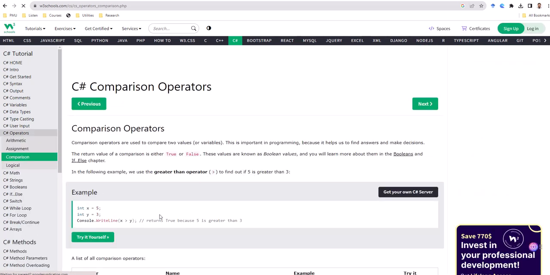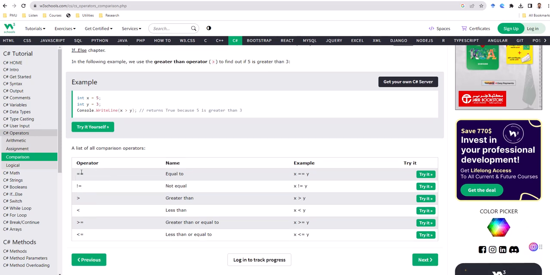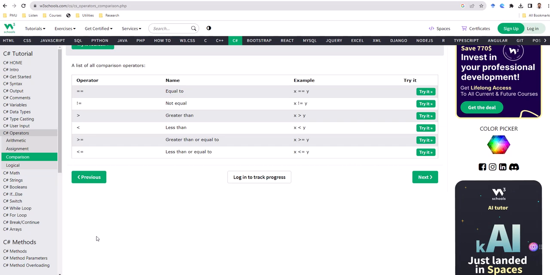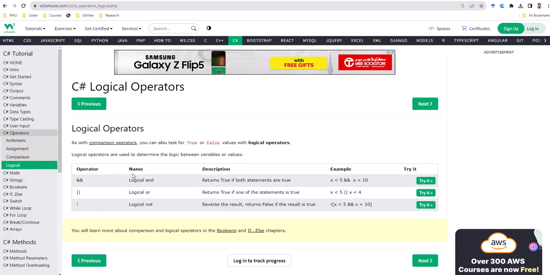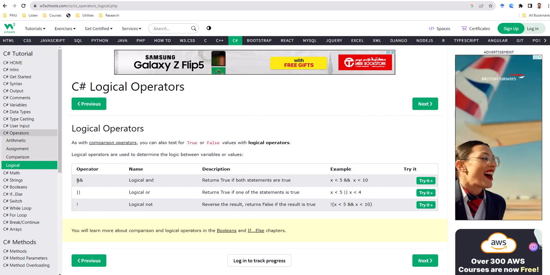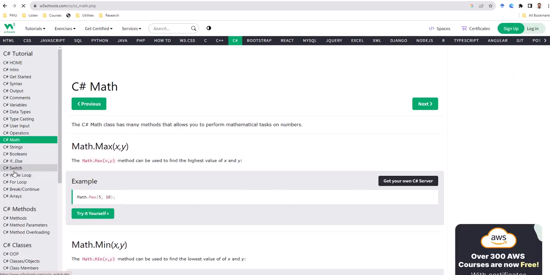Comparison: greater than, equal equal. Don't forget, when you compare something, you have to say equal equal. Not equal, greater than, less than, greater than or equal, less than or equal, and so on. We will talk about this more in the lecture. The logical operations: in Python we use and, here we use this symbol for AND, these for the OR, and this is for the NOT. Mathematics, we don't use it now.